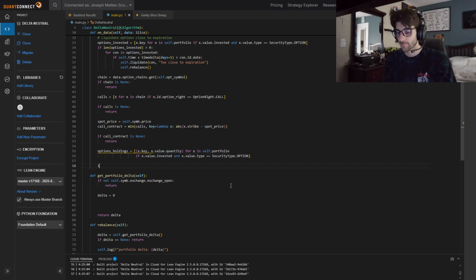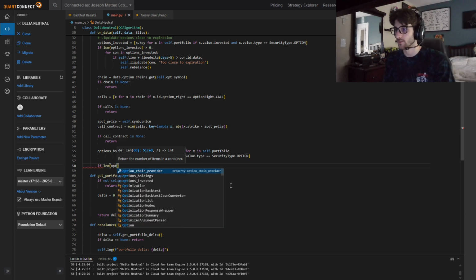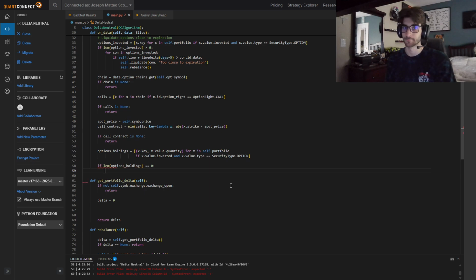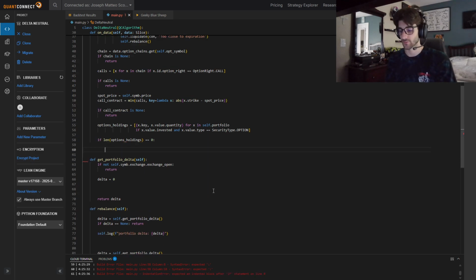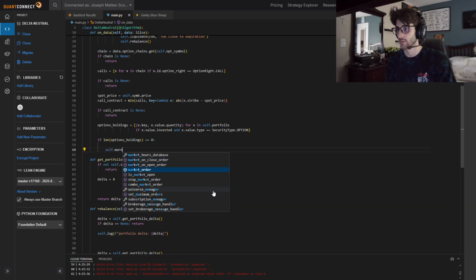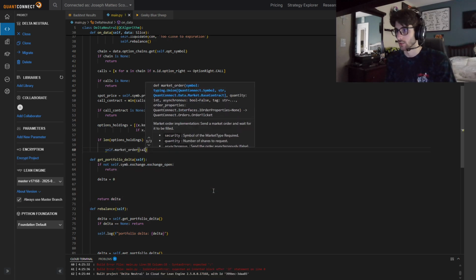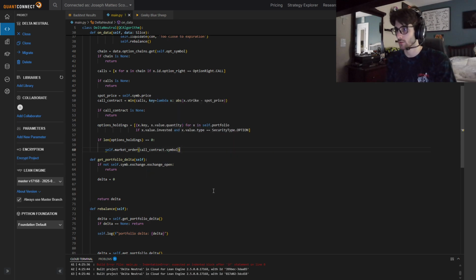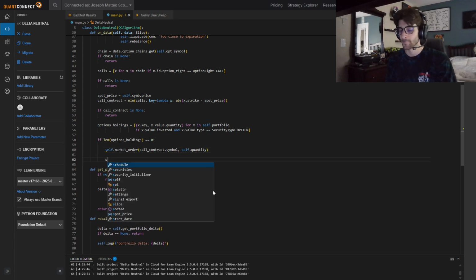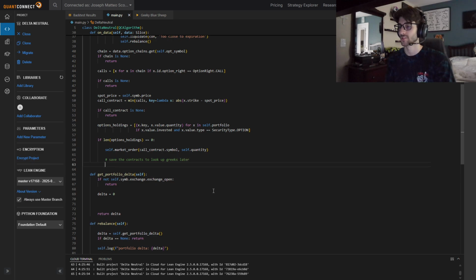Cool. So now we actually have these options, so we can check if the length of option holdings is 0, then we actually want to buy some. So we're going to straight up market order, self.market_order our call contract.symbol and self.quantity amount, just to keep things simple. Next, I want to save the contract to look up Greeks later.